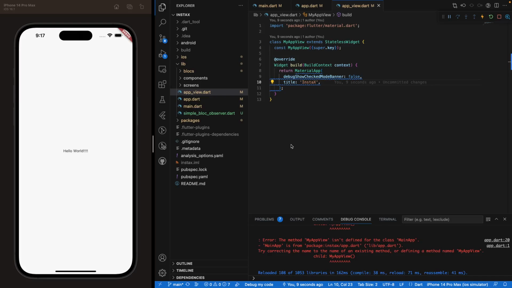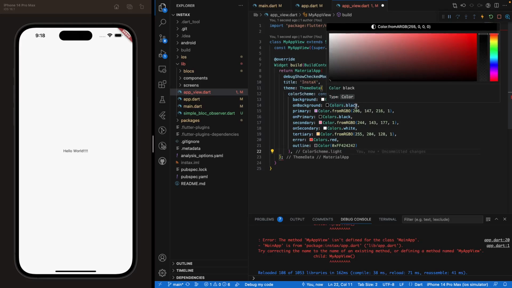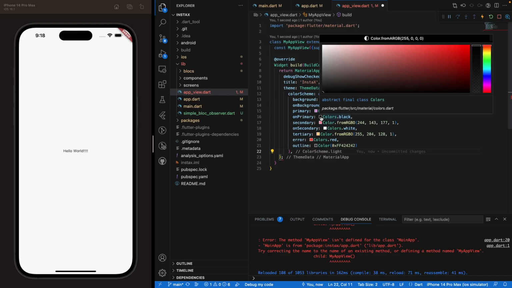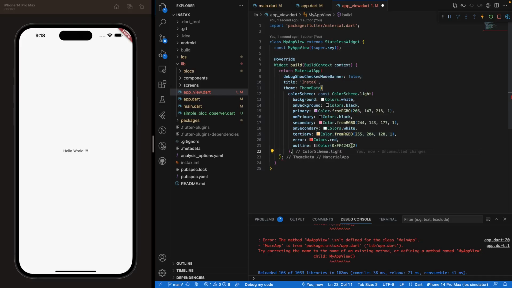Back to our appview.dart file, let's continue onto the theme. So the theme is going to be the colors of our app. So we can basically make them as we want, but let's just go ahead and take these kind of colors that we have right here. So background is going to be white for the light theme. On background is going to be black. We have a primary color that is this color. On primary color that is black. Secondary color that is this color. A tertiary color that is this color. And every time on secondary and on primary. Perfect.